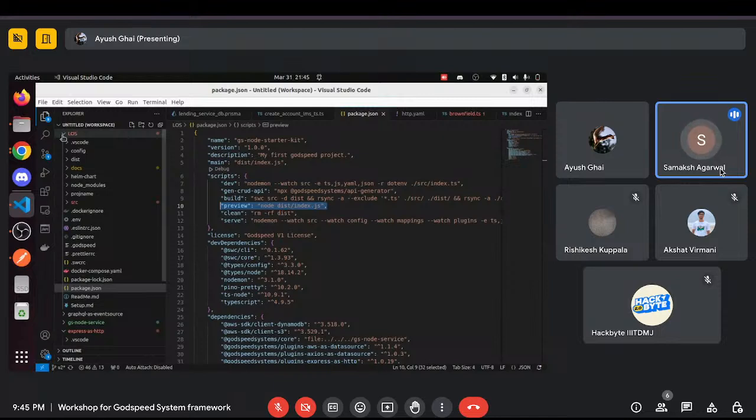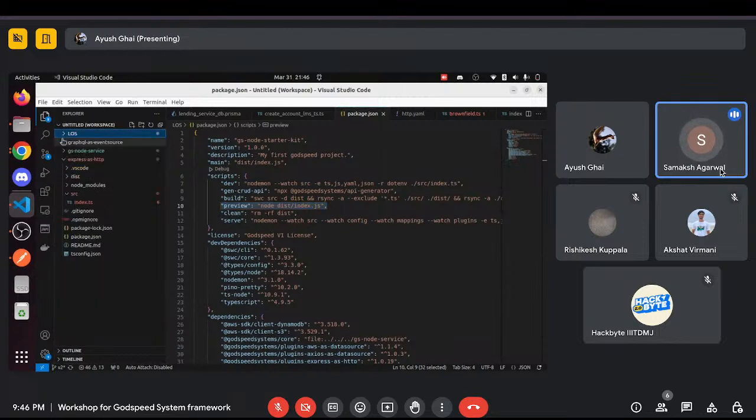Yes, sir, it does. Sir, one more question from our chat. Someone is asking, does Godspeed offer any built-in debugging tools or integrations with popular debuggers?